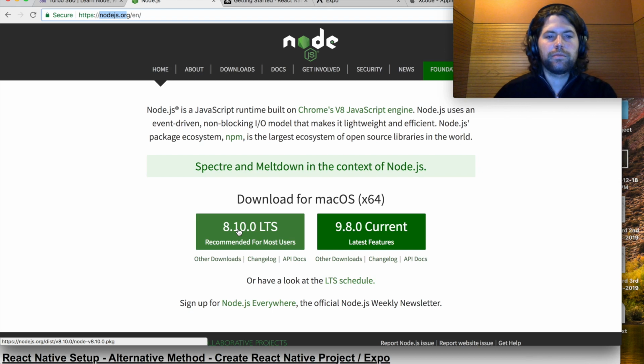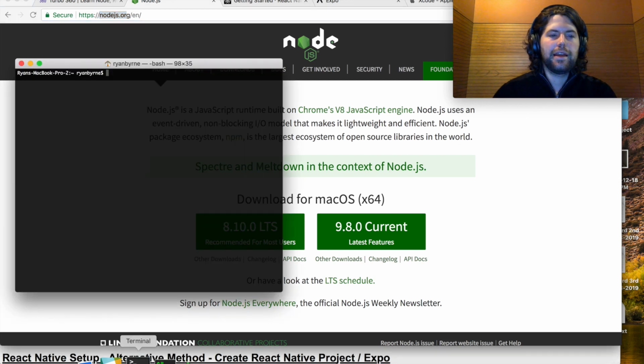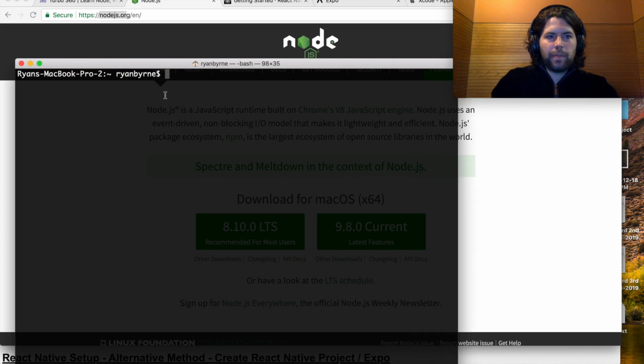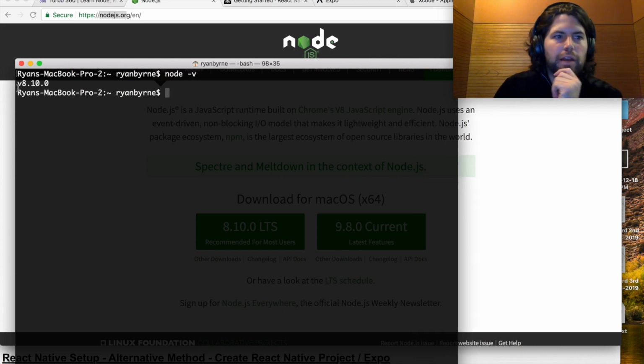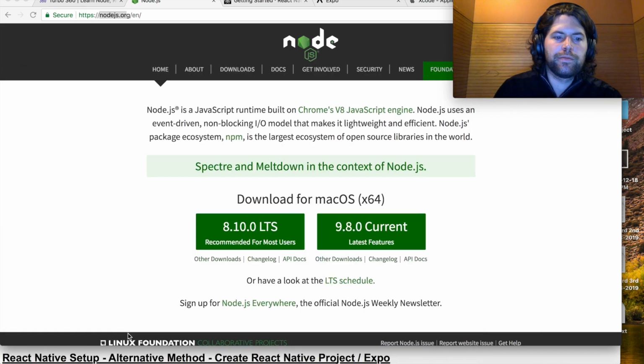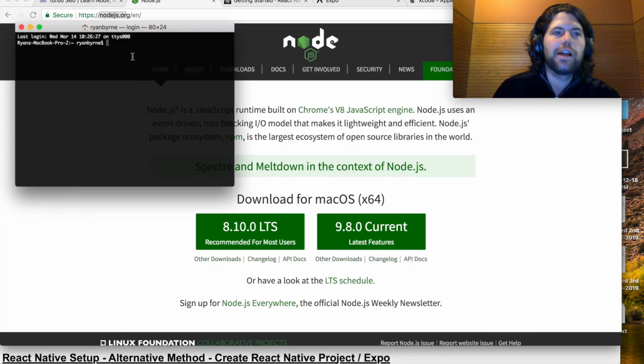Alright, once that's installed, what you want to do is open up your terminal, and all you have to do is type in node -v, and you should get a response back like this. That's how you know it's installed. If not, something went wrong, and you need to troubleshoot. If you have a terminal tab open, you may need to restart it right when you download it. Log back in.